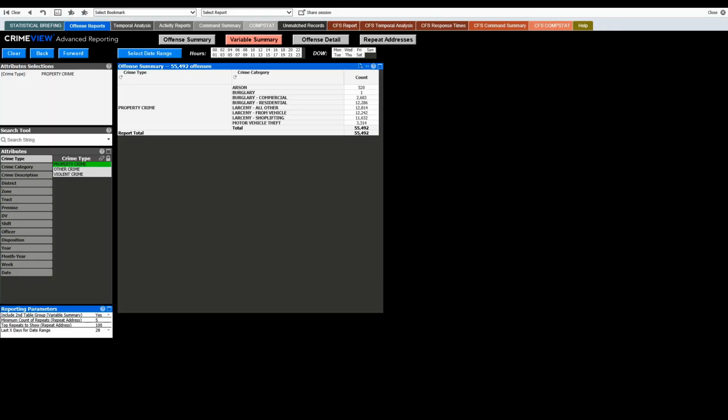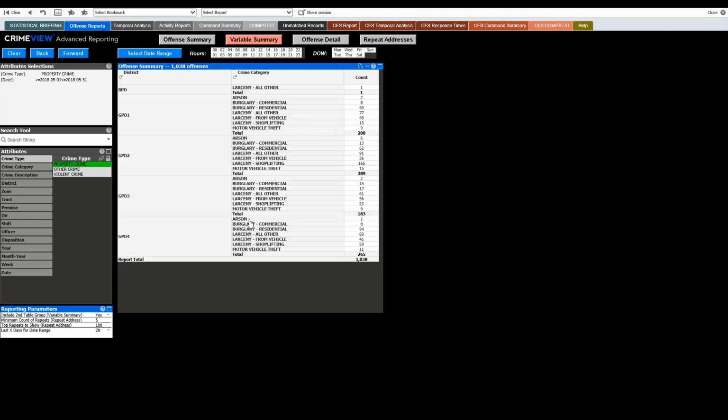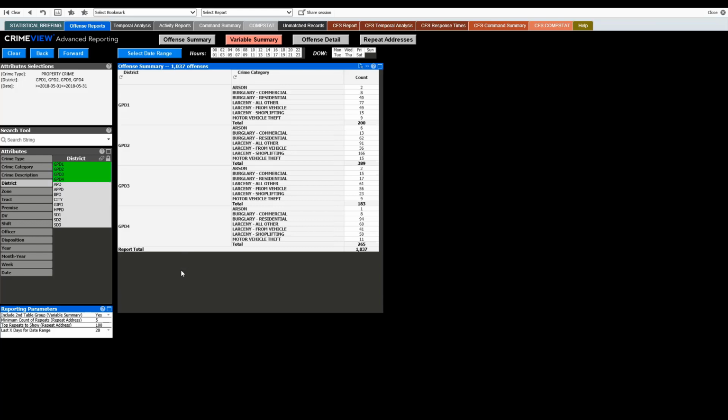Let's go ahead and break out this property crime by district for the previous month. I'm going to go ahead and select a date range, the previous month, and I want to toggle this from crime type to district. And I'm going to go to the district selection here and just focus on the actual patrol districts here, 1 through 4. And there we are. We receive a count for all of the different property crime categories within each of the districts there for the previous month.